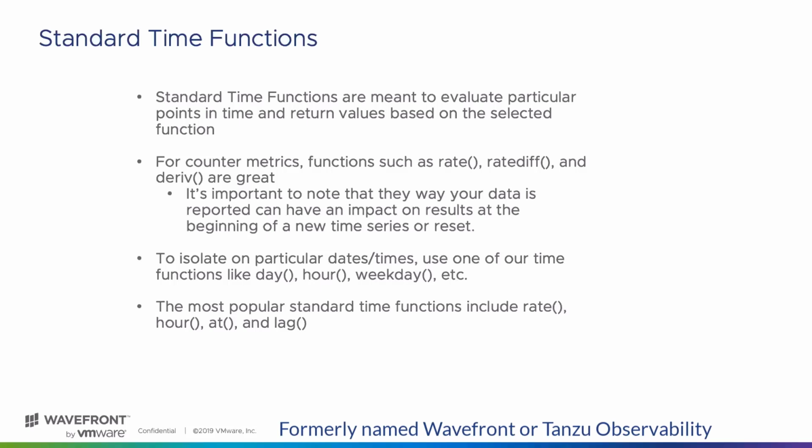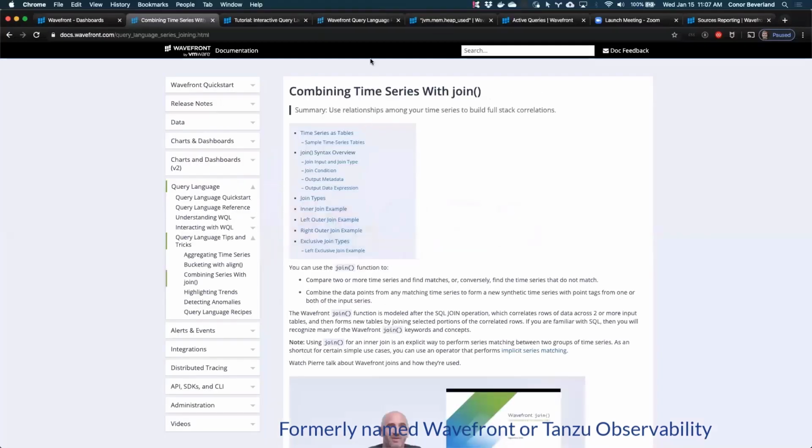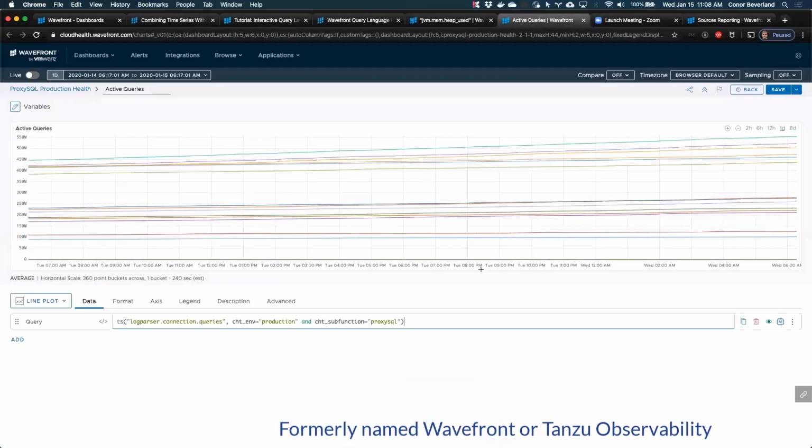For rate, I'm actually going to use an example that came up earlier today from Ken from the Cloud Health team. This is an extremely common thing, I think one of the most key idioms to learn in Wavefront. And this is the example data that Ken was looking at earlier.